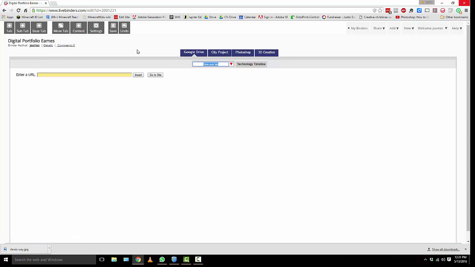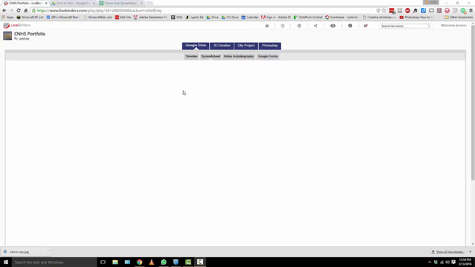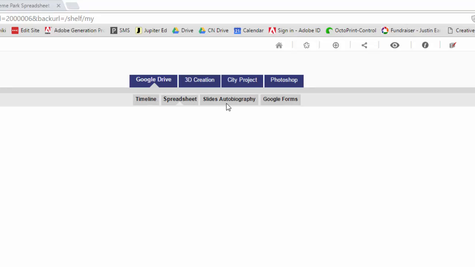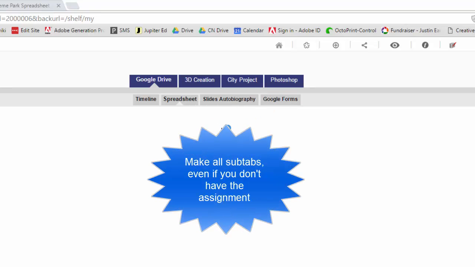Another one was the autobiographical slideshow. And you'll make a subtab for each assignment. At this point, I'm going to go ahead and show you all the tabs and subtabs I have. As I go to each tab, you should pause the video and create the subtabs that I have. Even if you don't have the assignment finished, please create the subtab.